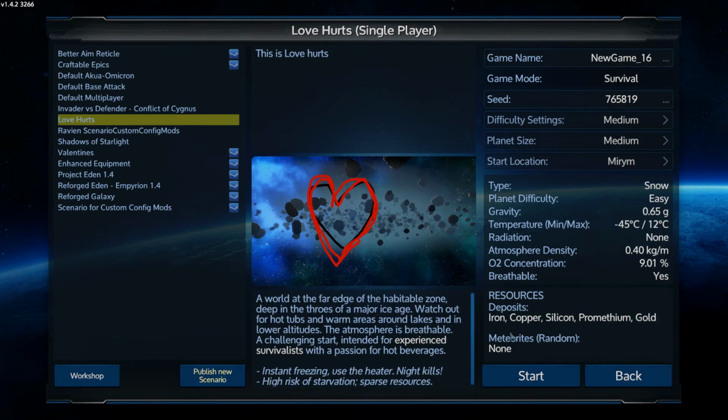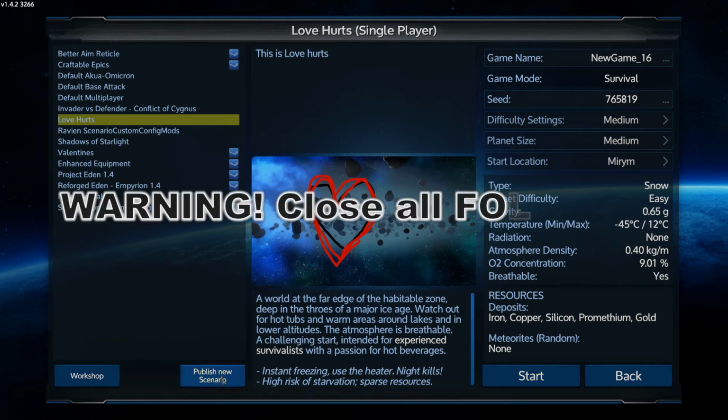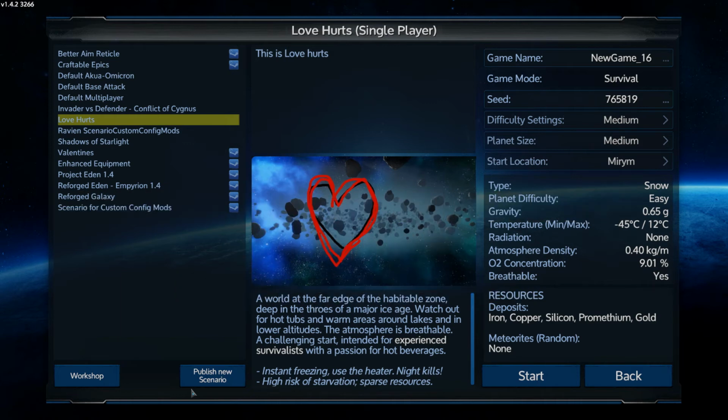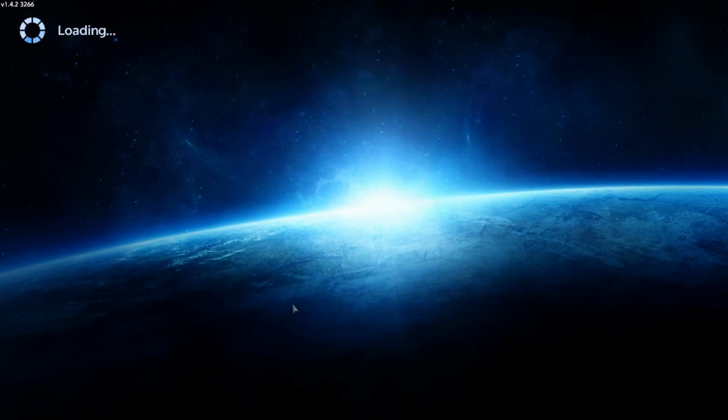So let's just choose a... Oh, there we go. That's not a bad one. You don't want to publish your scenario at this point, okay? If you publish your scenario, a thing to remember is people who subscribe to it will get updates every time you make those updates. So you want to test your scenario before you actually publish it, okay? So let's just start this thing.